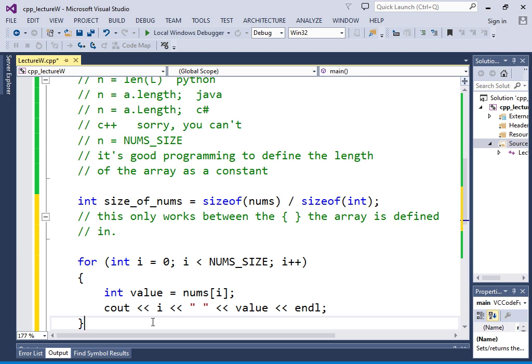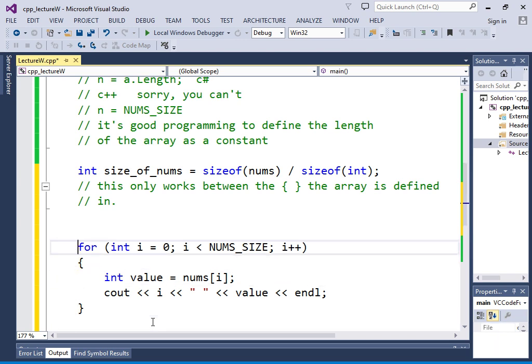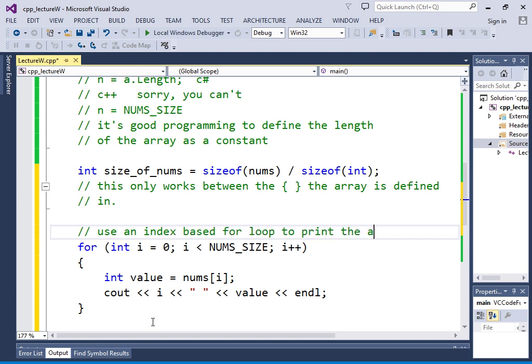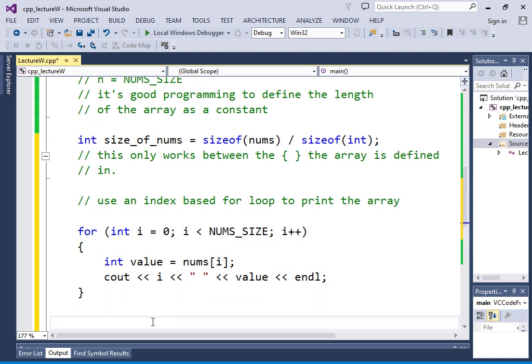I'm going to use a for each loop to step through the array now. Again, this only works within the curly braces, but the cool thing about it is that you don't have to know the size. This is what a for each looks like. Let's give a comment here. Use an index-based for loop to print the array. That's what we did there. Now we're going to use a for each loop. Use a for each loop to print the array.